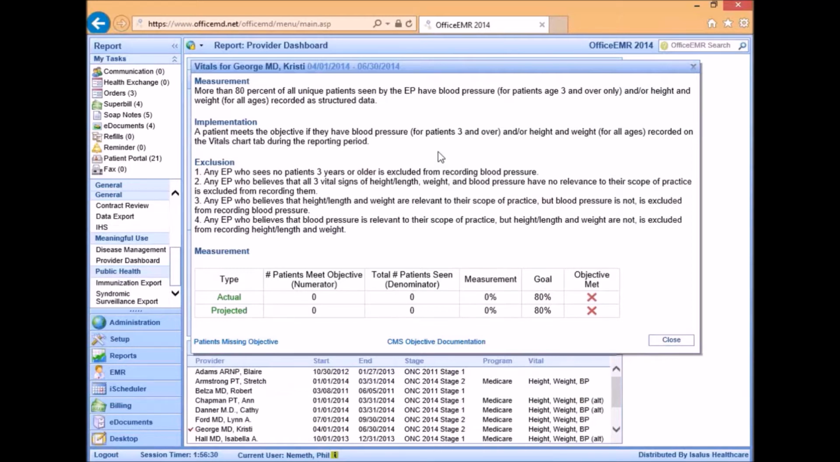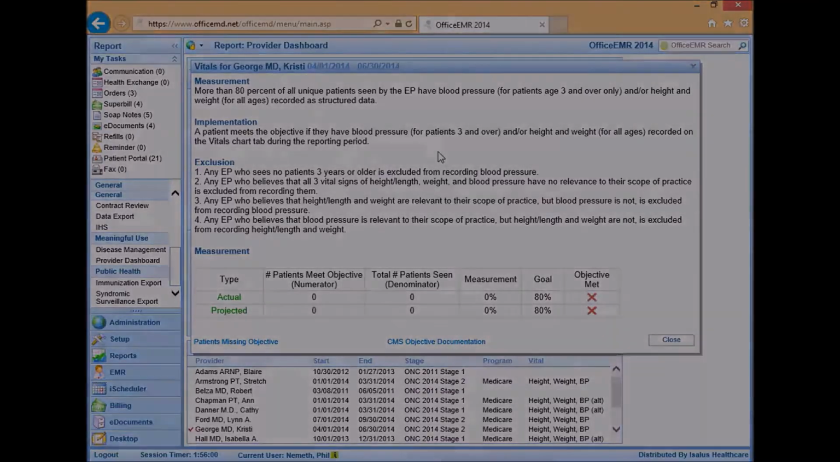Okay. For the blood pressure requirement in years past, so 2011 through 2013, the blood pressure needed to be recorded for all patients aged 2 and older. For 2014 now, they've changed that, so blood pressure needs to be recorded for all patients aged 3 and older. So they changed that from 2 and older up to 3 and older now for 2014. And again, you'll need to capture your blood pressure for at least 80% of those patients, unless, of course, you feel that blood pressure reading is out of the scope of your practice.